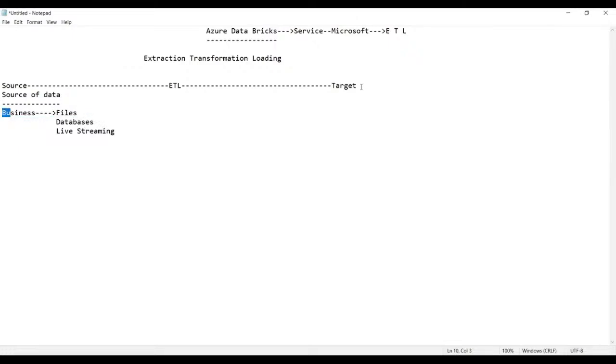So we get data ultimately from the business, and from these businesses we get the data in the form of files. Again, guys, these files can be CSV files, Excel files, JSON files, etc. All these are the various types of files we have. So from these files, we pull in the data by using ADB. And ADB is used for ETL. Am I right, everyone?